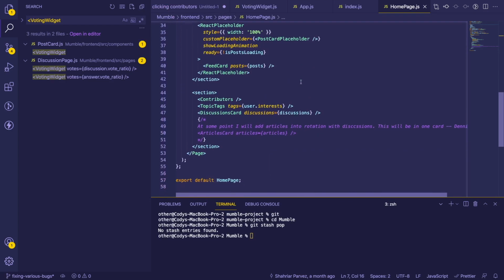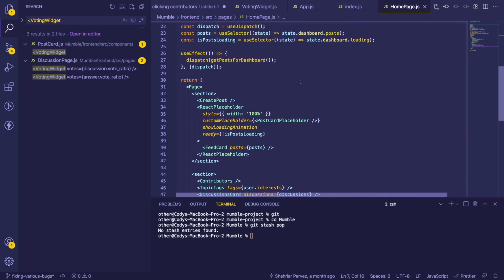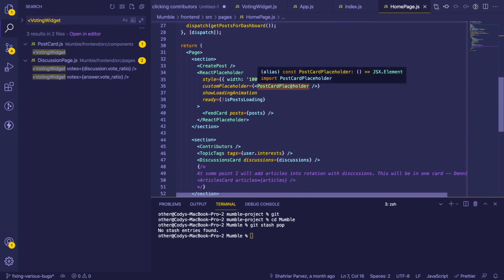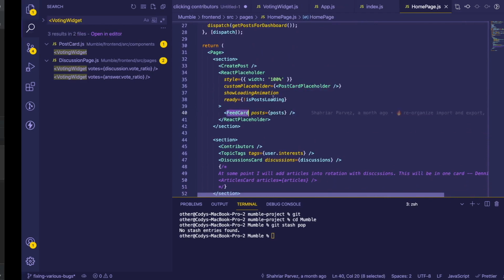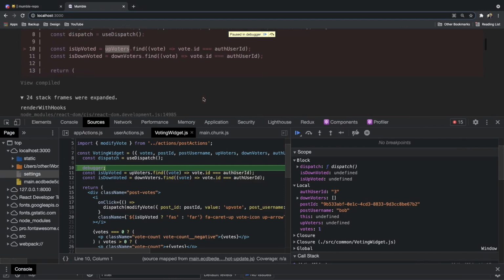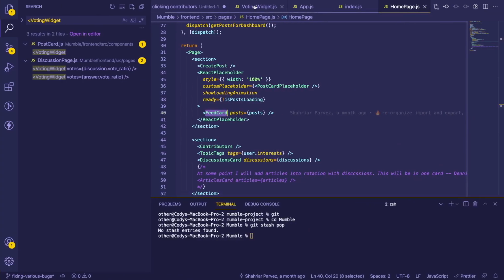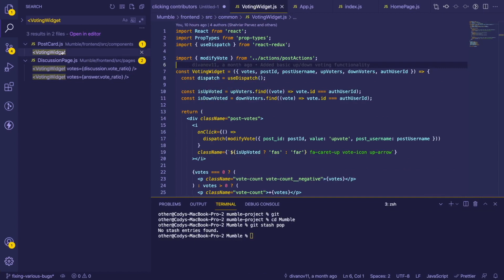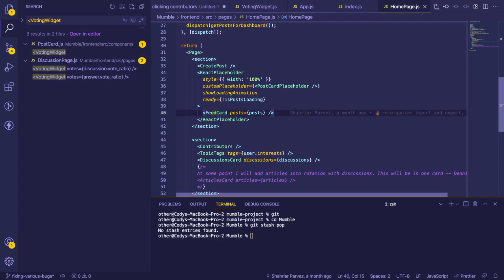As you're looking through here, you'll notice that there's not too much going on, but feed card looks familiar because I think that was printed out somewhere. Oh, that was over here. So we saw that the voting widget was actually inside something called a postcard. Let's try to dive into the feed card.